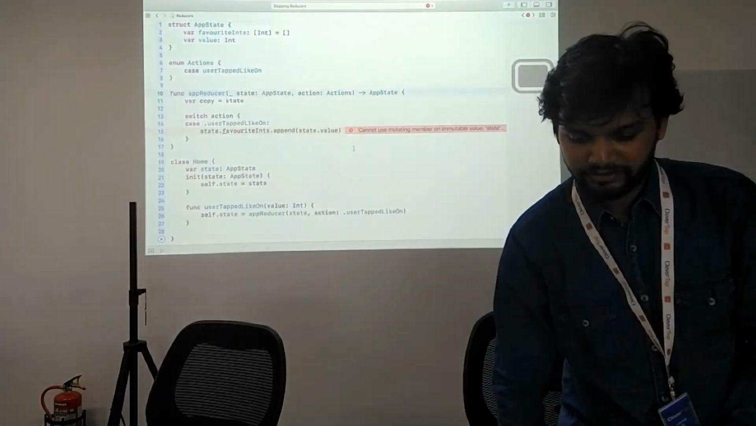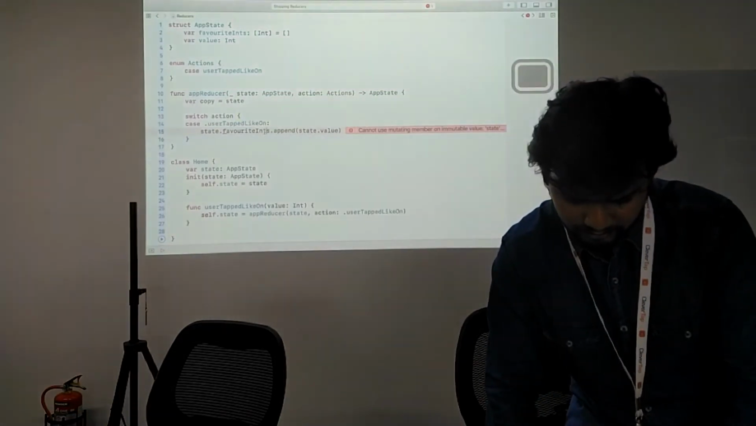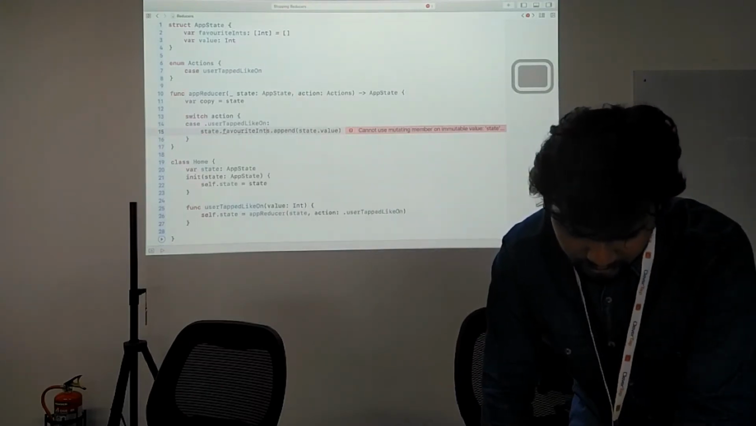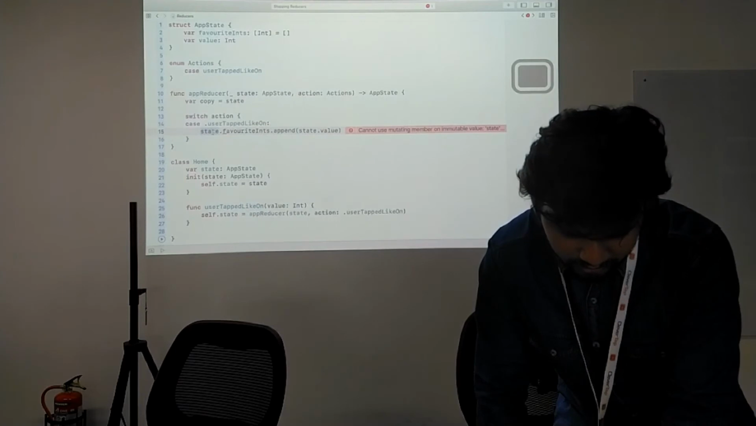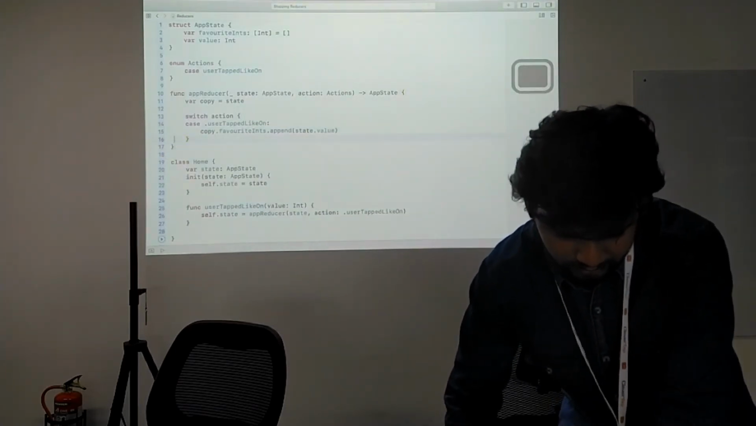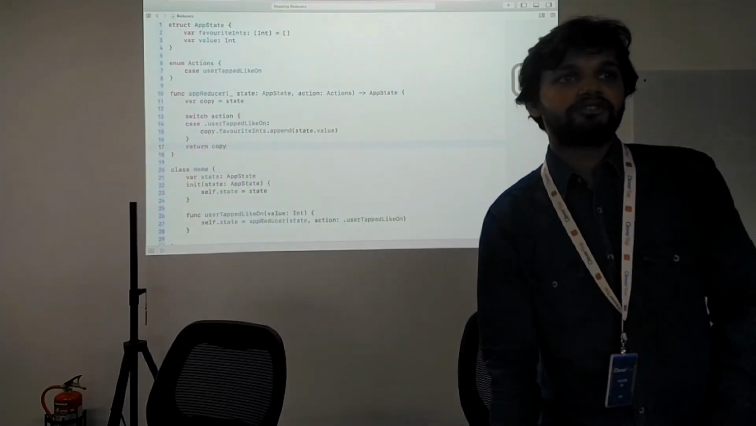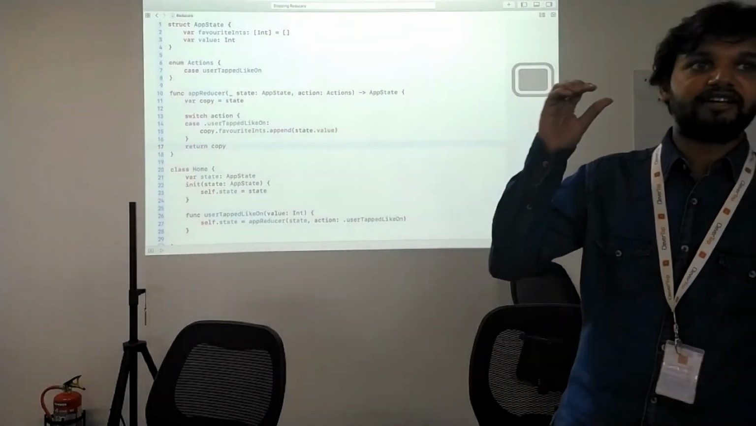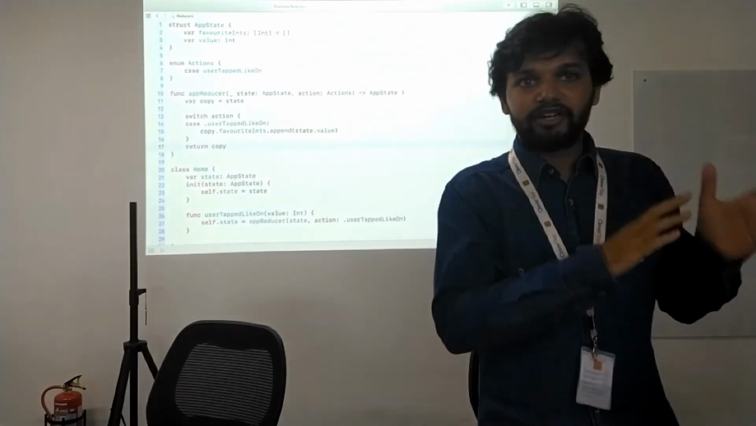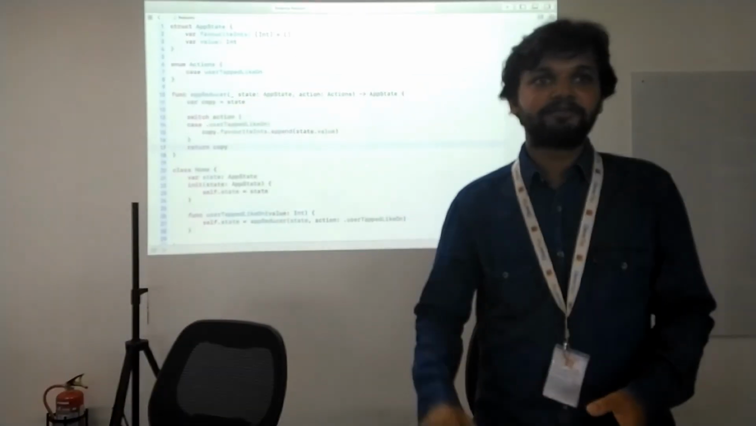So here is one of the implementations. So here it is implemented, and this is how you go from a regular app which mutates states everywhere around to using a reducer.